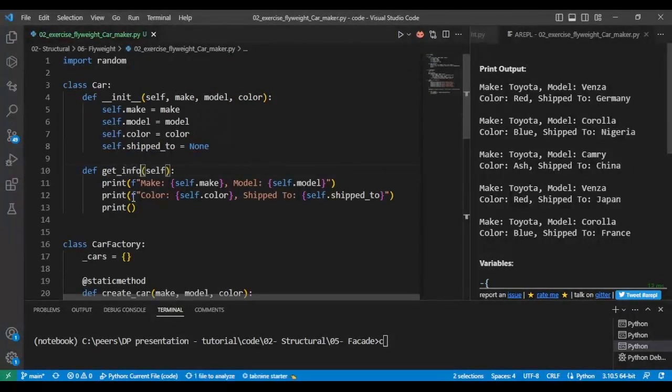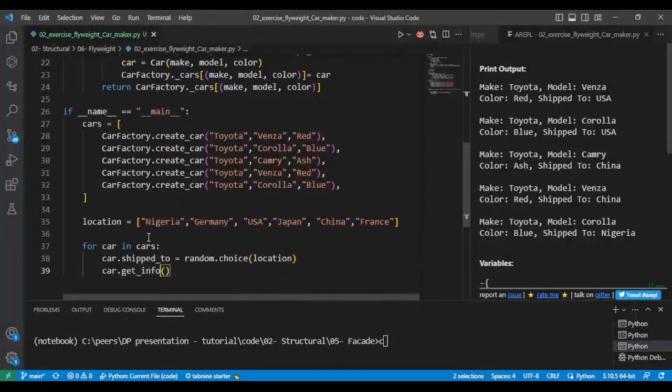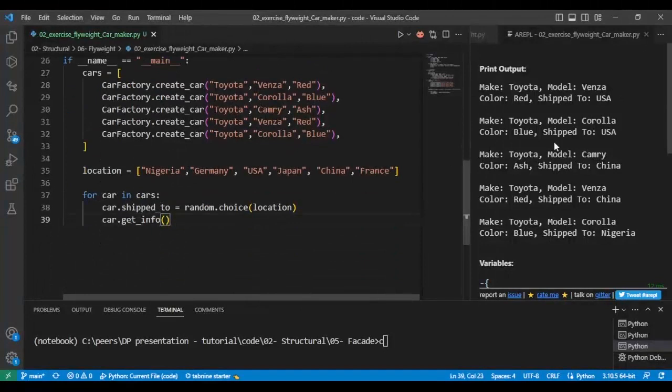It makes more sense. So the car get info method will get the info for every car, and it will return it and put. You can see for this first car, we have a red Toyota Venza. The fourth car also is a red Toyota Venza, but you can see the locations are different.